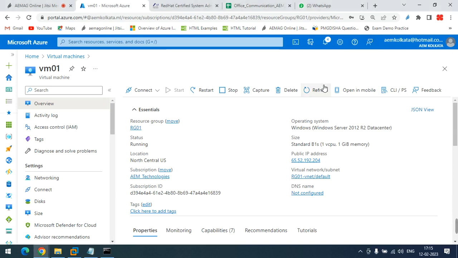Fine. The VM is no more running. It will show stopped. Wait, it takes a little bit of time to understand, but it will display stopped. And if I shut down the system from this icon, you have a stop icon in the overview window.